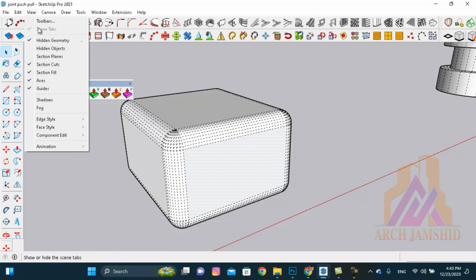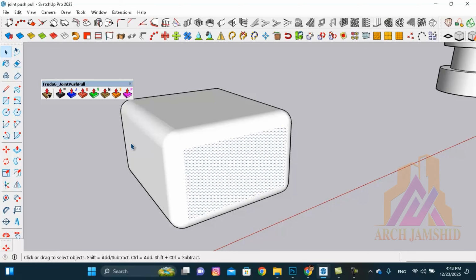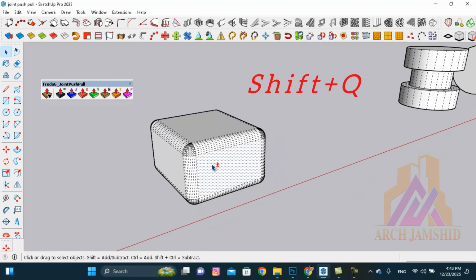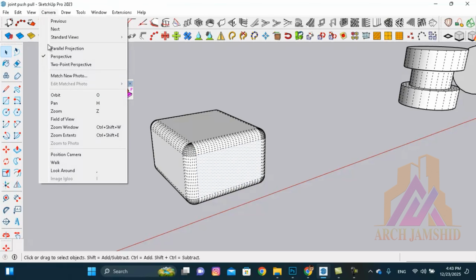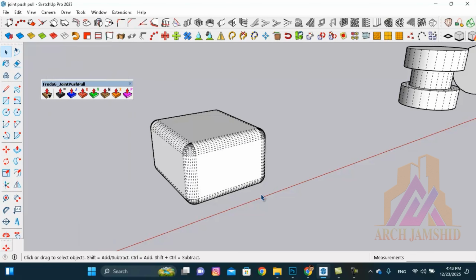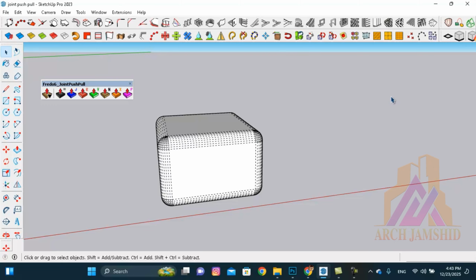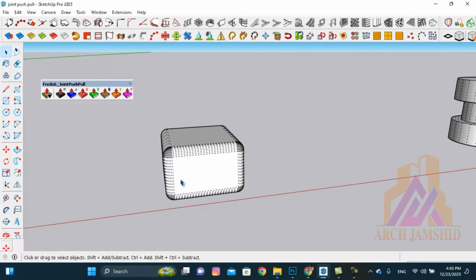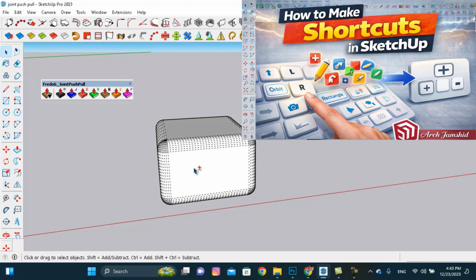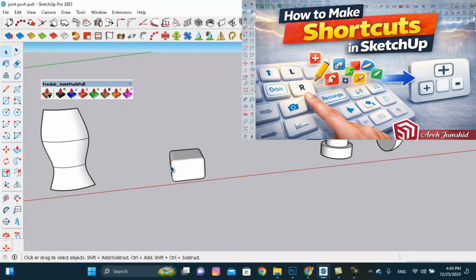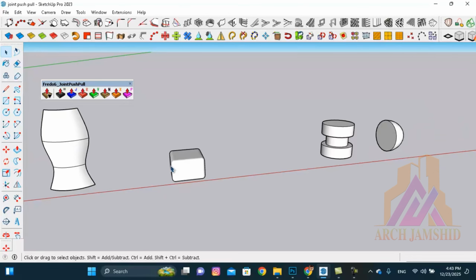And guys, here I have created a custom shortcut, Shift Q, for hide in geometry. In SketchUp, you can assign your own shortcuts to almost any tool or option exactly the way you like. If you're not sure how to create shortcuts, I have explained it in another video. I will leave the link in the description. Using shortcuts can significantly speed up your workflow in SketchUp.